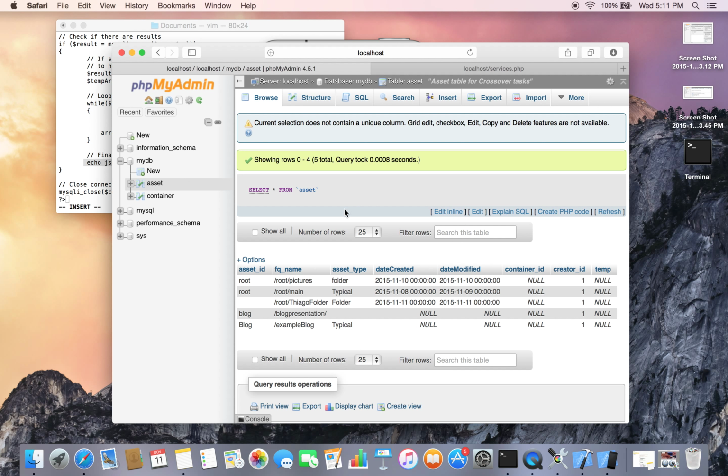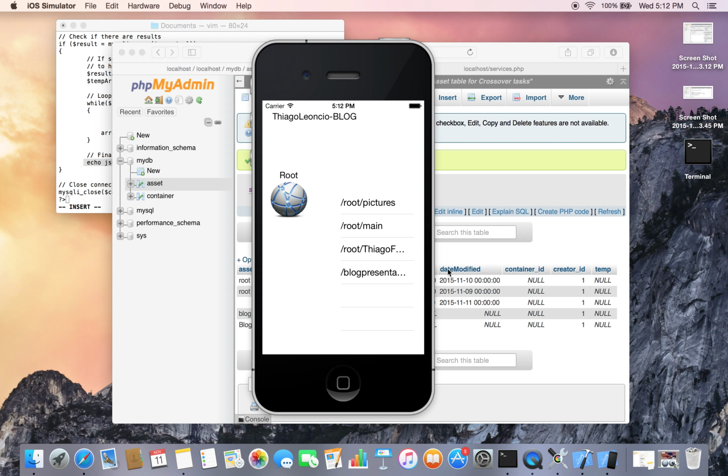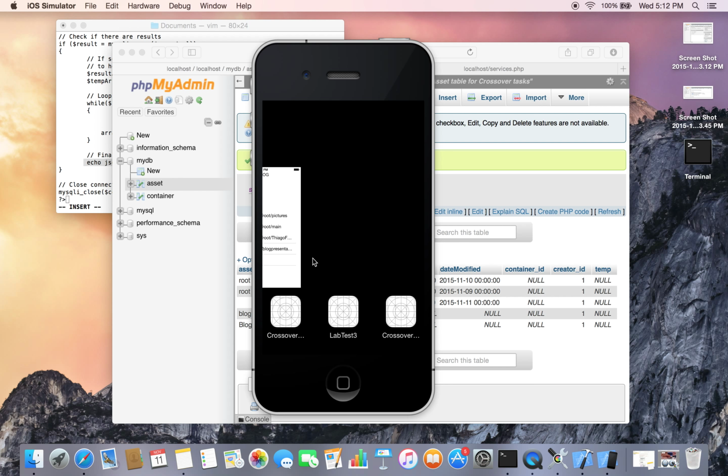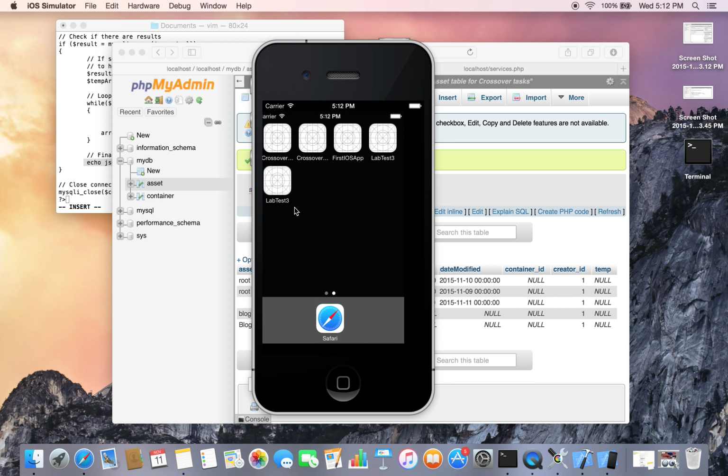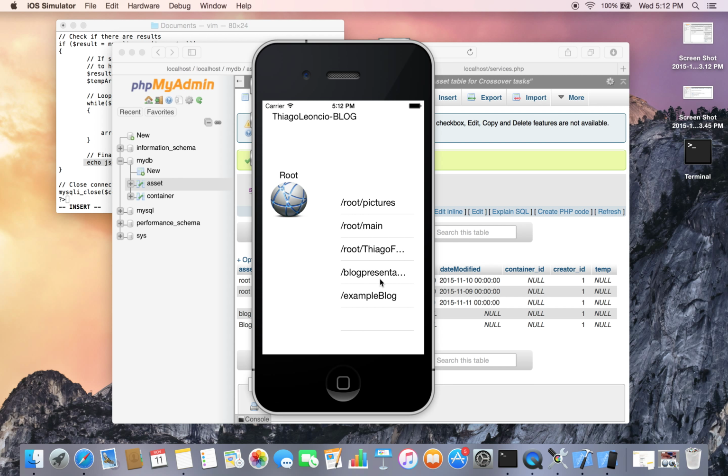okay, inserted properly, there is a row there in the database. So now, if I load my app again, I should see the new one. Okay, so you can see the example blog record. Okay, so basically this is what my app is doing.